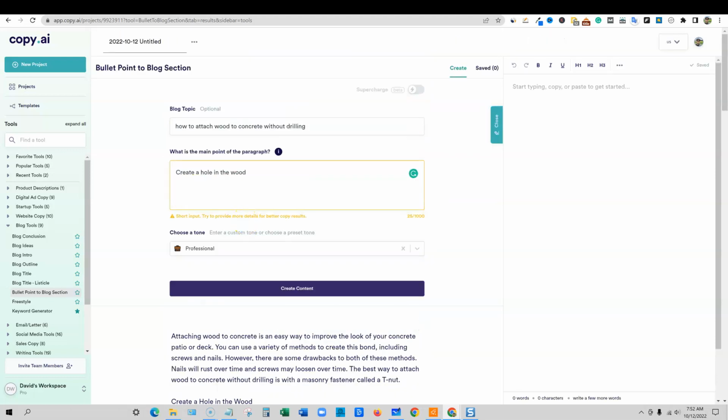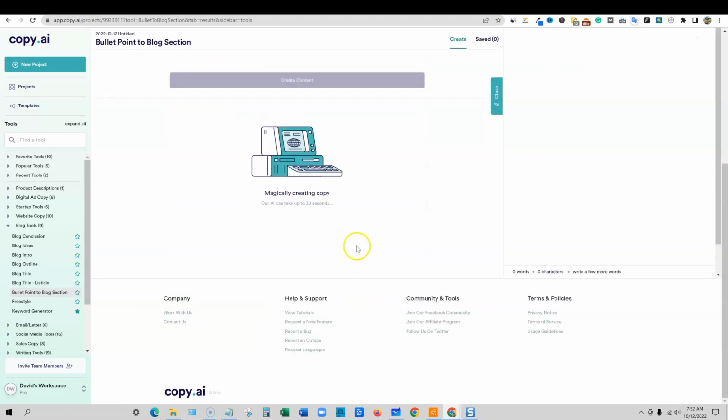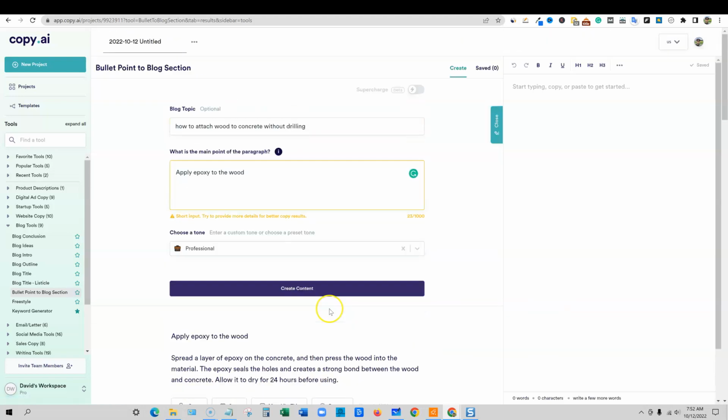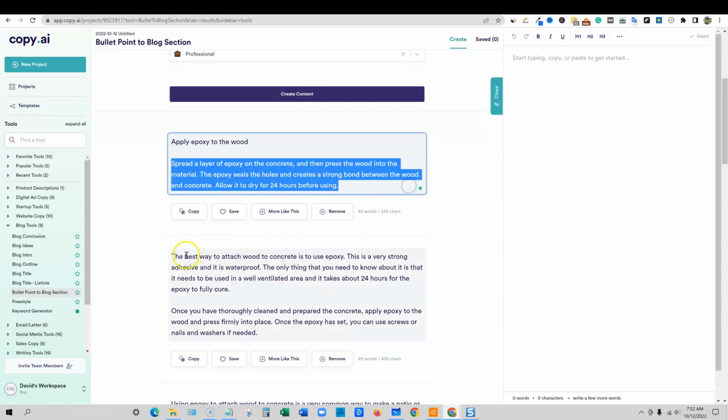We can also come in here and grab, maybe apply epoxy to the wood and just see what it comes up with right here as well. So what I'm saying is we would use the first couple paragraphs there where it just talked about how to create a hole in the wood. And then we would just move on to this, apply epoxy to the wood, spread a layer of epoxy and so forth. So it goes right into that.